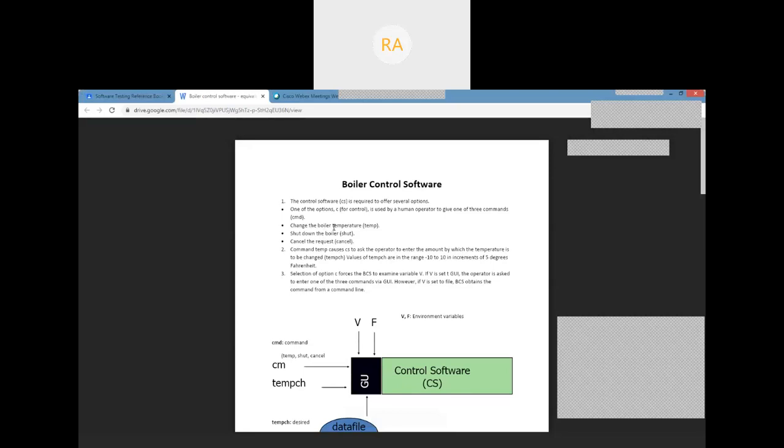After that, once we say we can change the boiler temperature, in order to change the boiler temperature I have to give a certain range. Within this range only you are supposed to change. That's what they are telling you. The requirement for changing the temperature is that they provide the amount by which the temperature has to be changed, that is, in increments of 5 and that too in the range from -10 to 10.